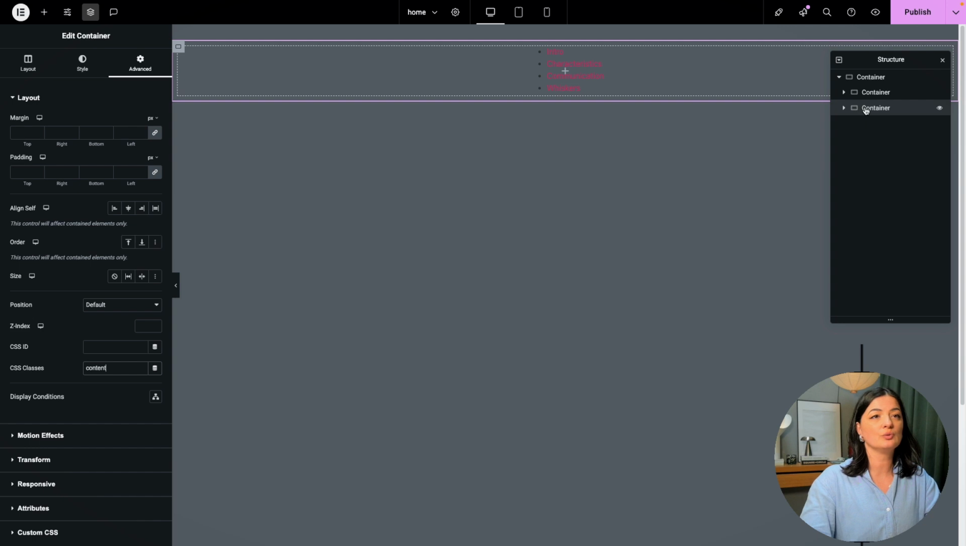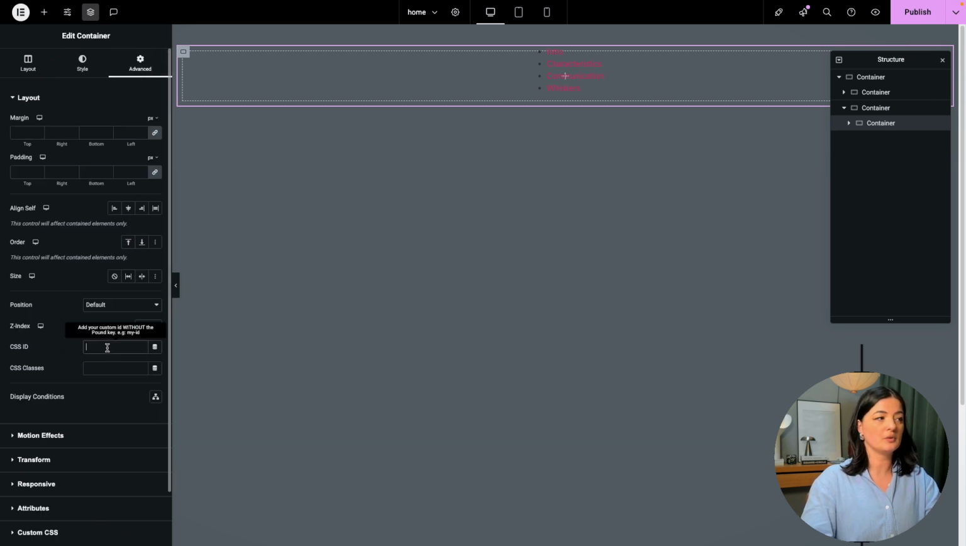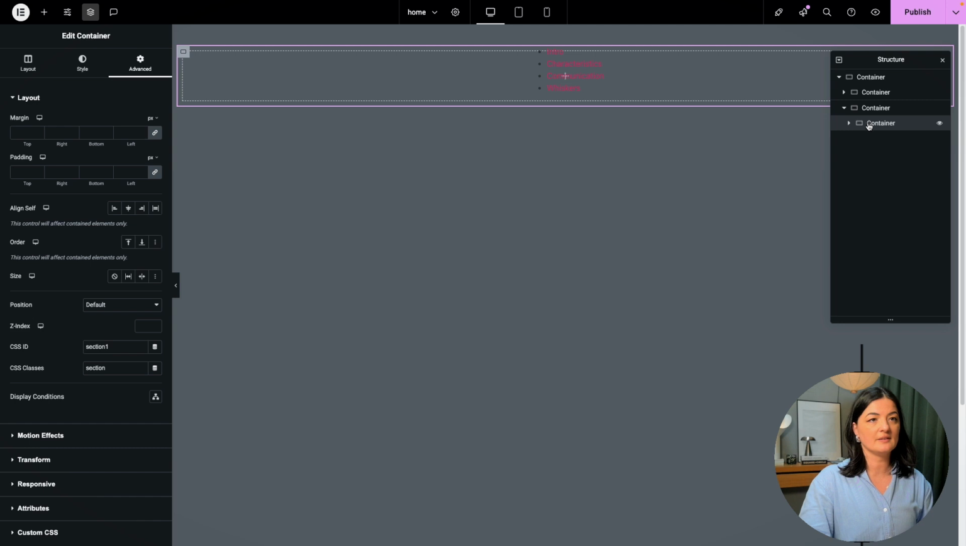So let's go to the second child container, which is this, and we're going to start adding our child containers in this child container. All right, so this one is going to have the content justified center, and we're going to go to advanced, and very important, we're going to add a CSS ID here of section 1, and here section, that's it. And I am going to repeat this process.